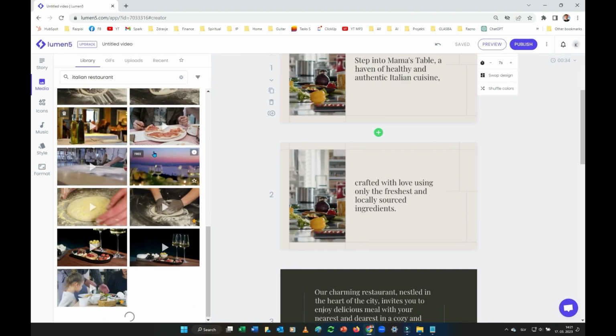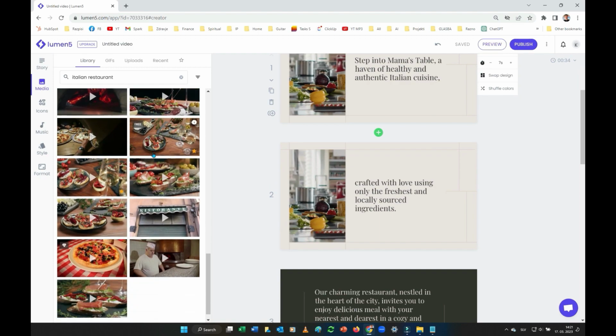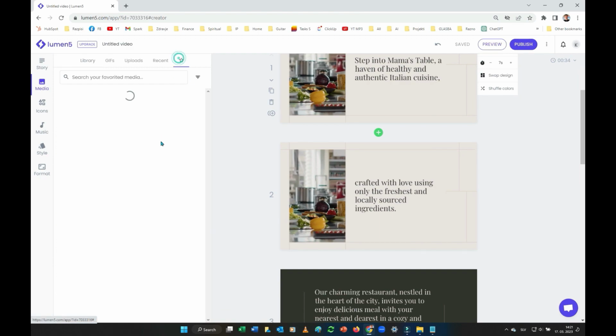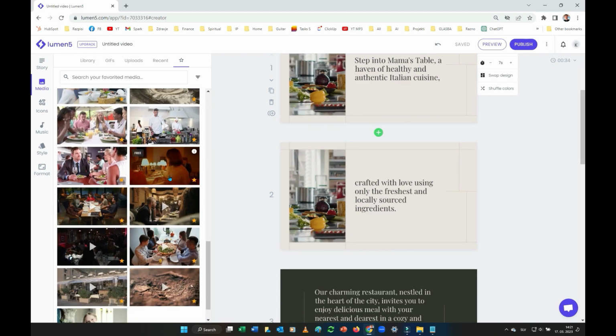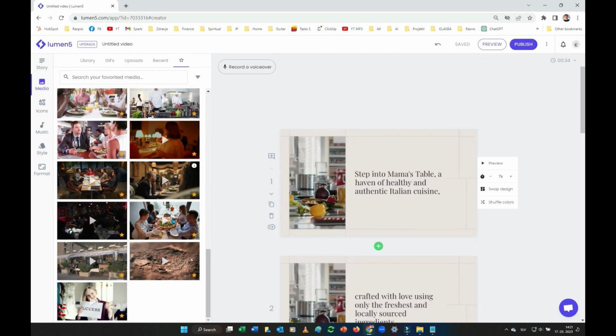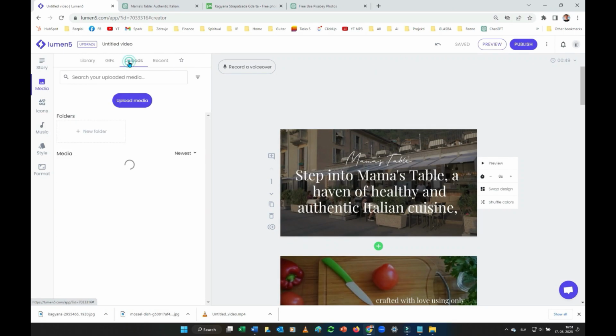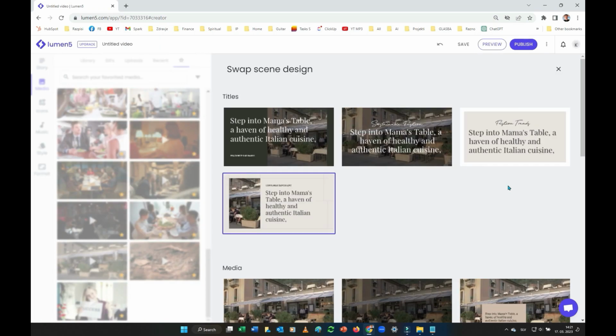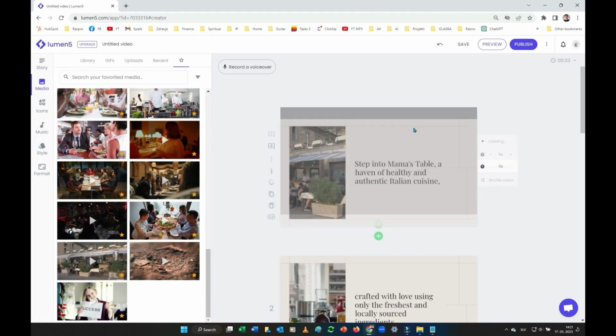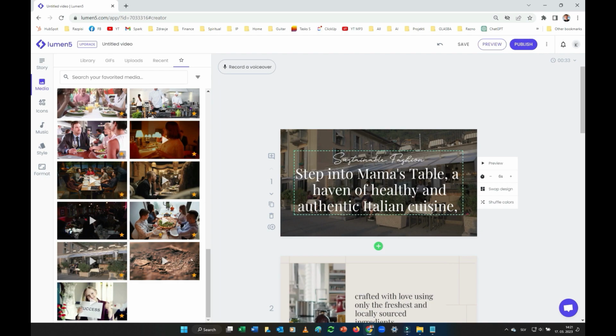So let's check the library for videos and photos. And don't forget to mark your favorites. Now upload your own images or those from free websites such as Pexels, Pixabay, Giphy or Unsplash. Let's now go to the first cut and swap design. This function is very useful. Choose a design you like and modify the text to your liking.